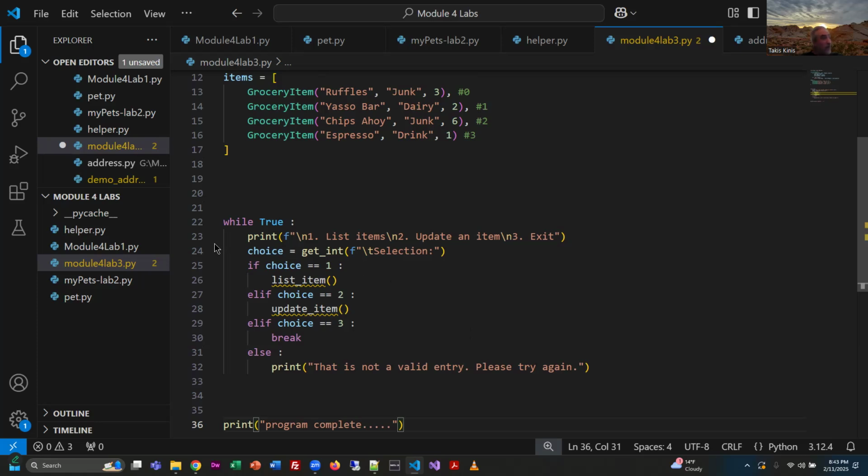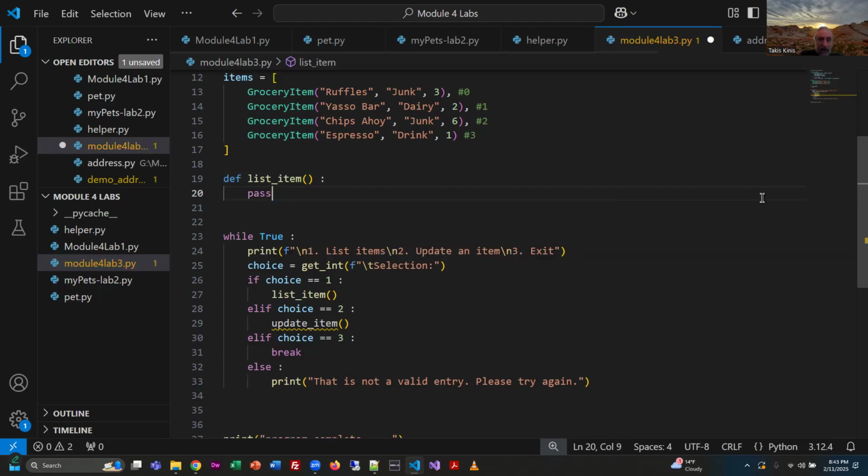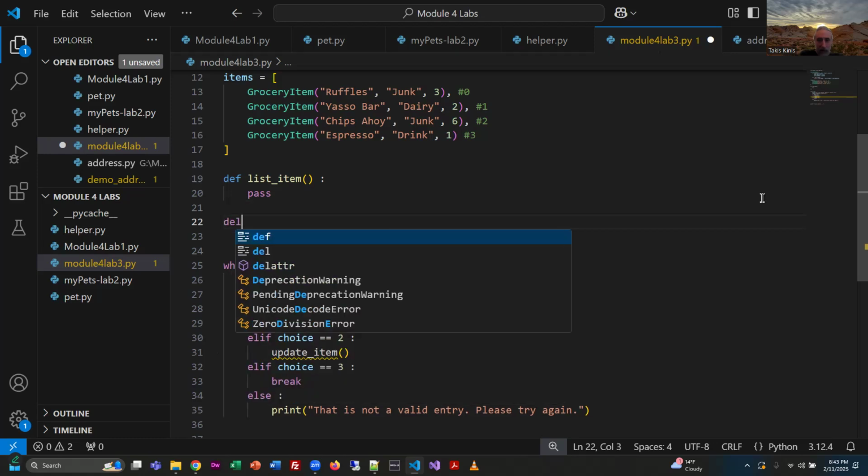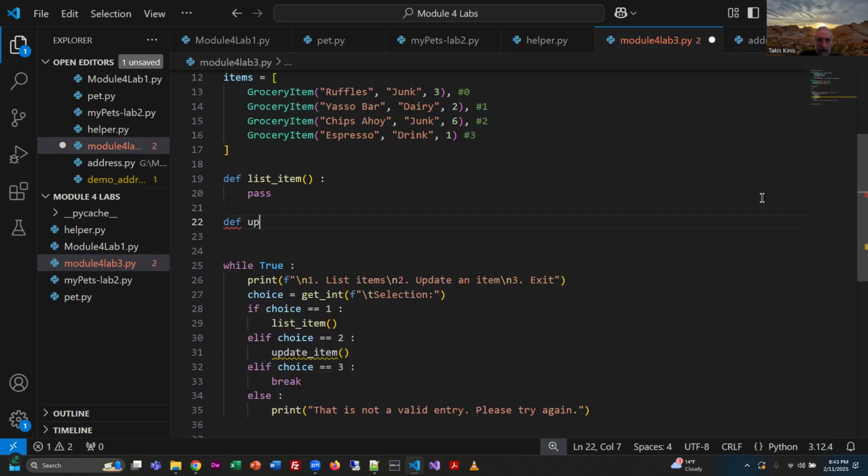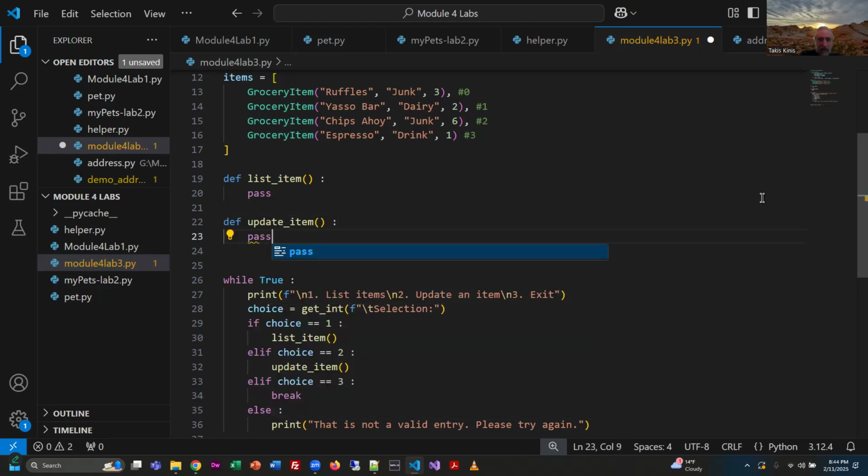So there's our menu driven piece. We are going to need 2 functions here. And I'll create the first one first. Let's do def list item. And I'll worry about what goes into it. I'm just going to do a pass for right now. And then we'll do def update item. Let's spell it right though. And once again, we'll do a pass.